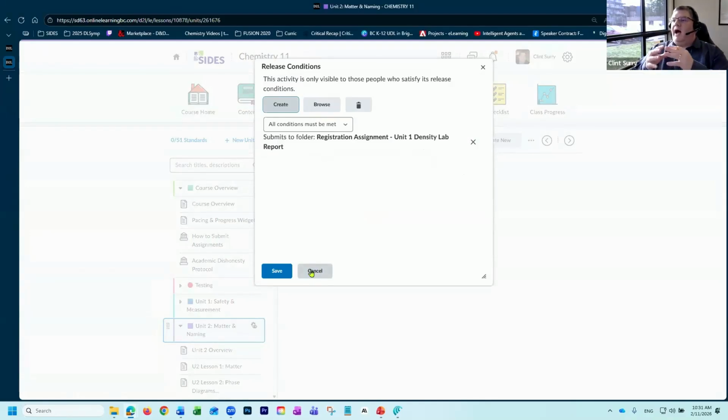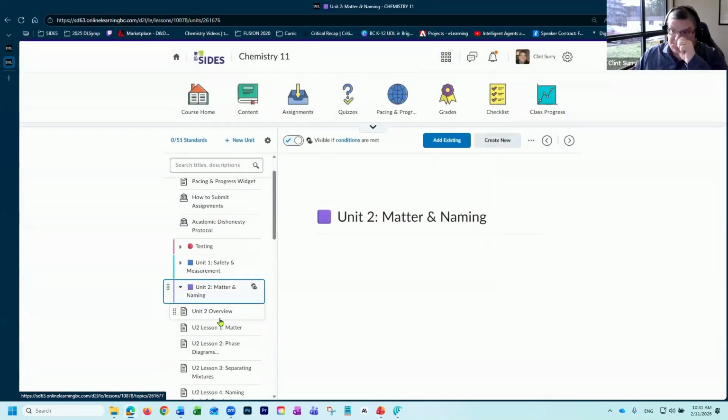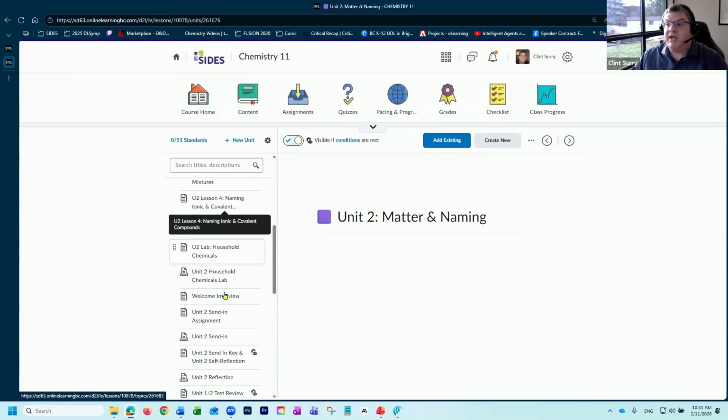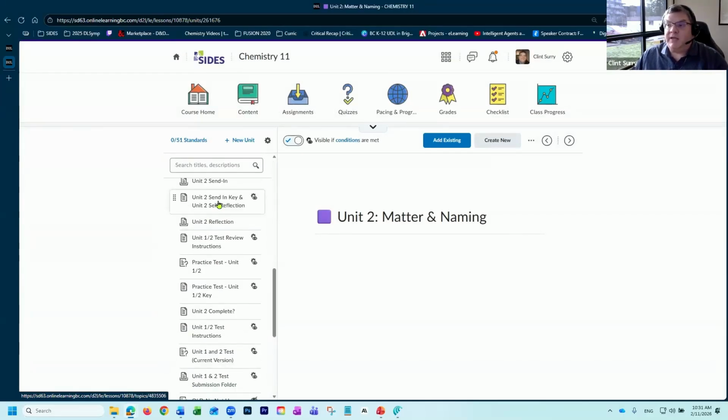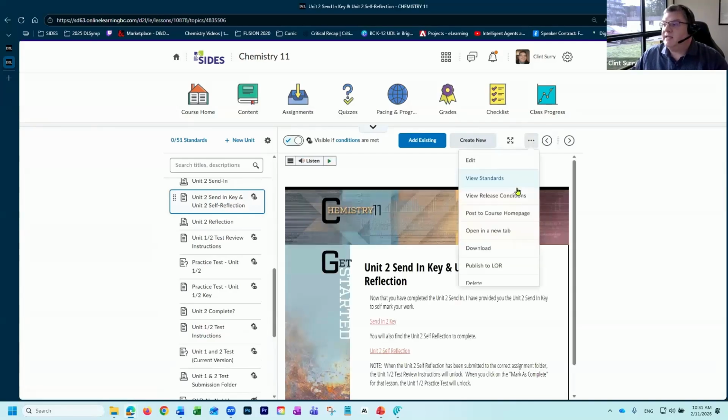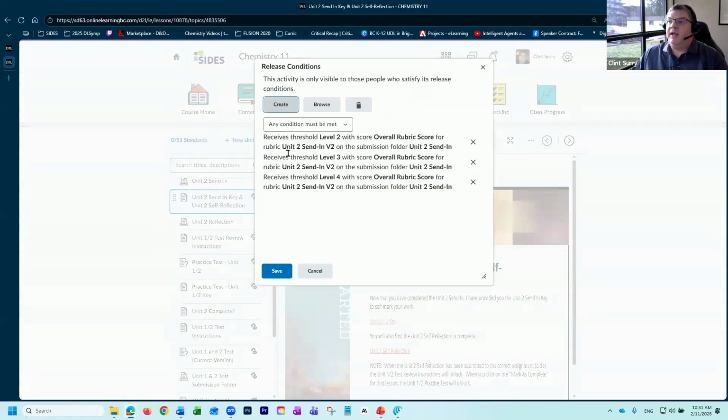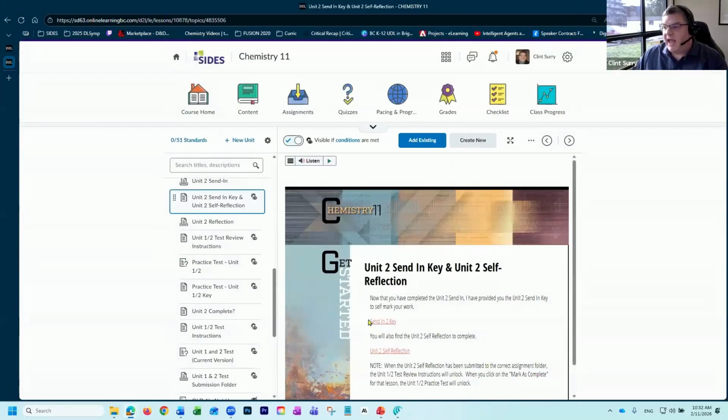This means that I can control the flow and progress of students to a degree. I can make it so that they have to do some background work so they have an understanding of material before they can go to the next step. That's one simple example, but I have much more specific examples later on, like when we get down here to this one. One of my release conditions is they have to have scored a certain level on a rubric. That will unlock this answer key and a self-reflection for the students.